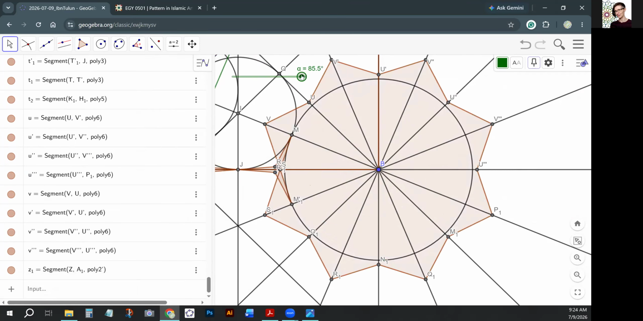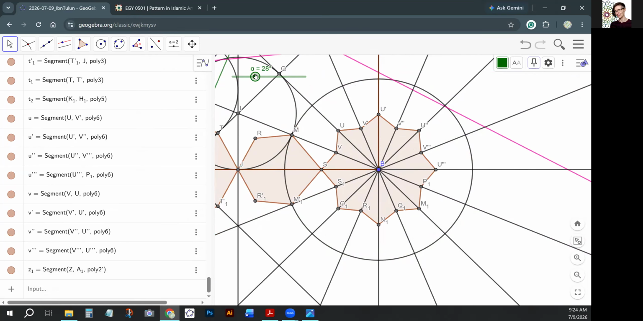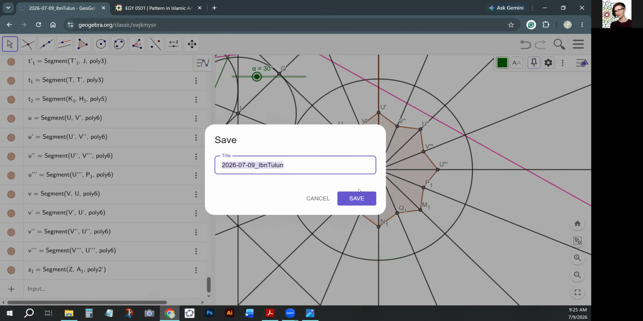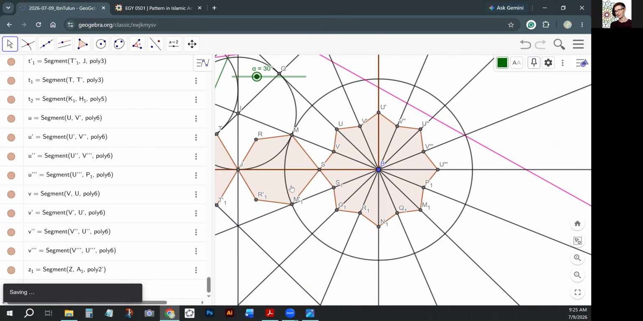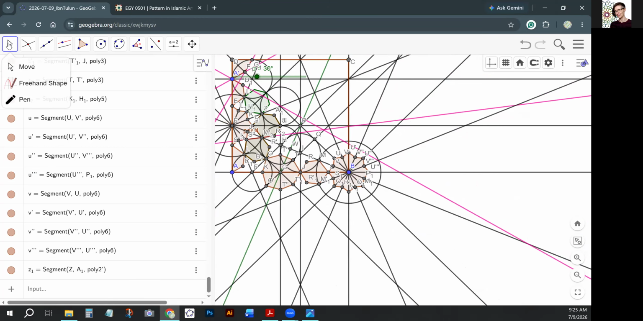Let's move our slider to check that it works. And it does. Let's save. All right, so we've got our central star. Cool. Let's construct now our central rosette and ring of octagons.